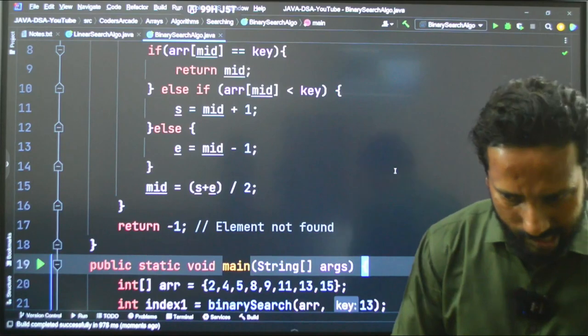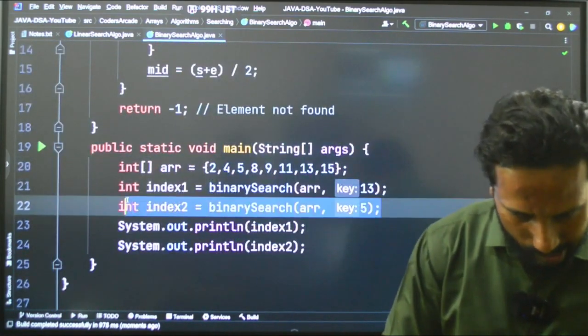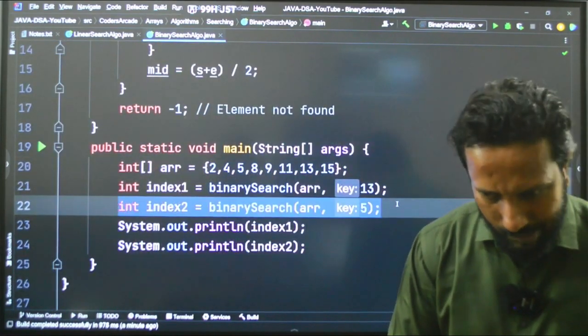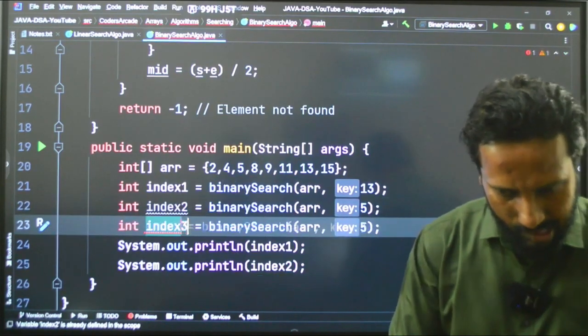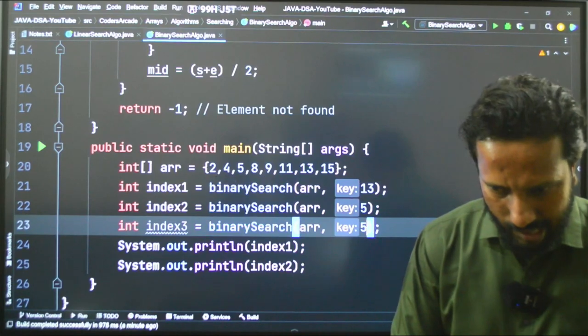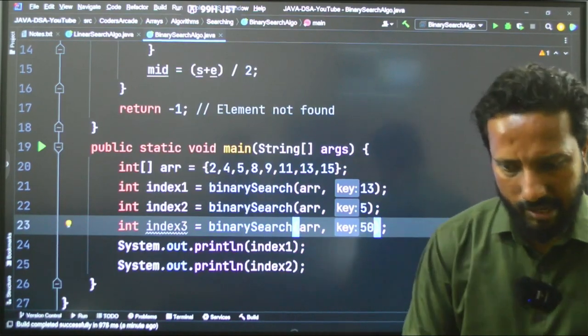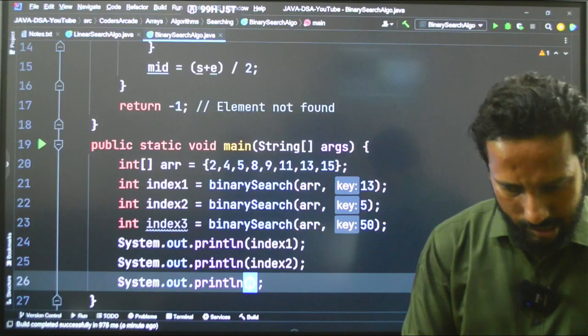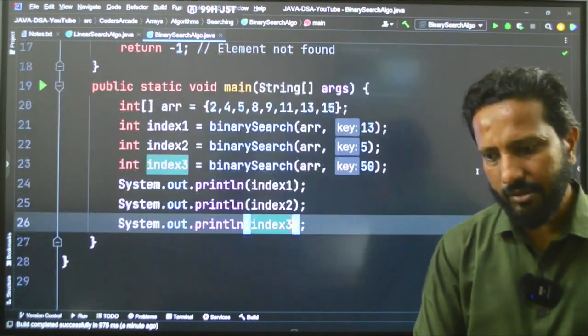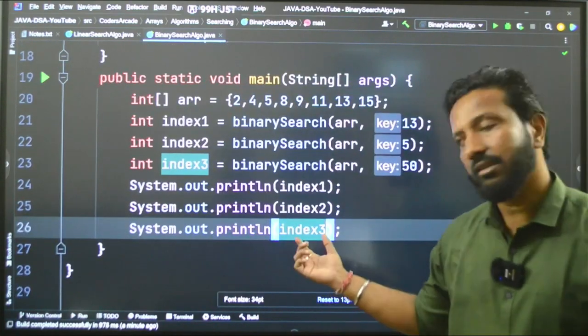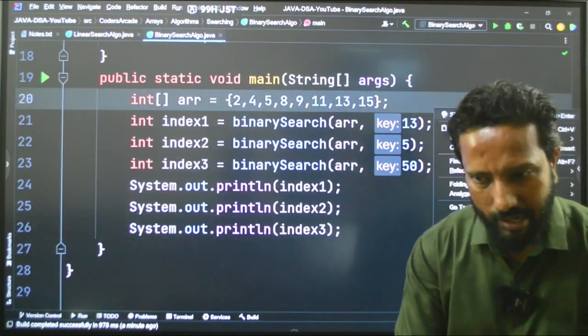Okay, let's do one thing also. Let's write one more thing. I'll copy the same thing and paste this. This time I will say index 3, and if I say array 50, 50 is not there, right? So I'll say s out. This time I will say index 3. What should be the index value here? It should be negative index, minus 1, right? Let's run this and check.